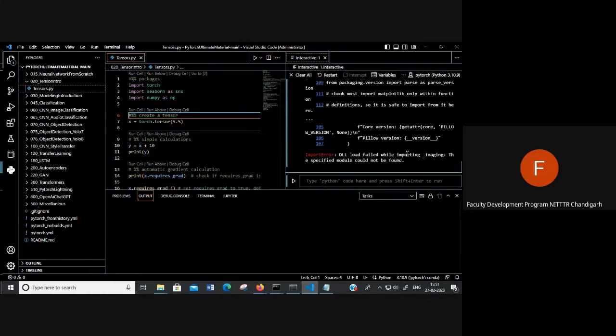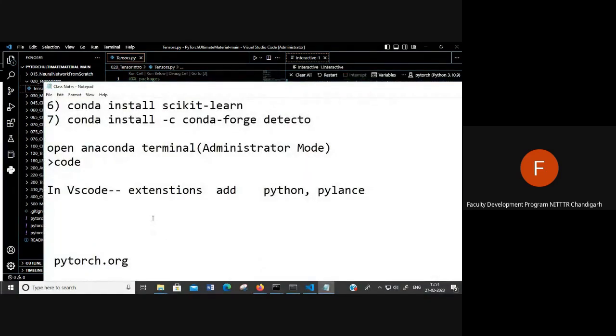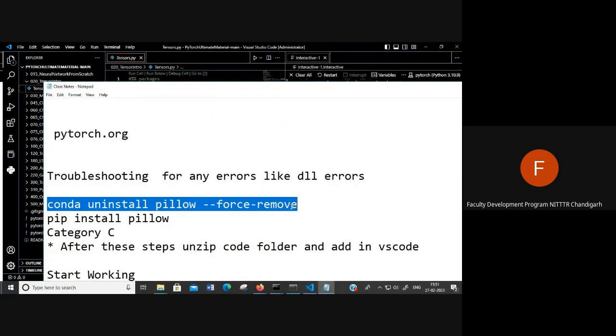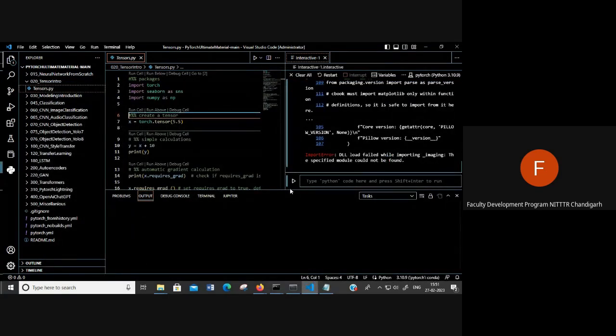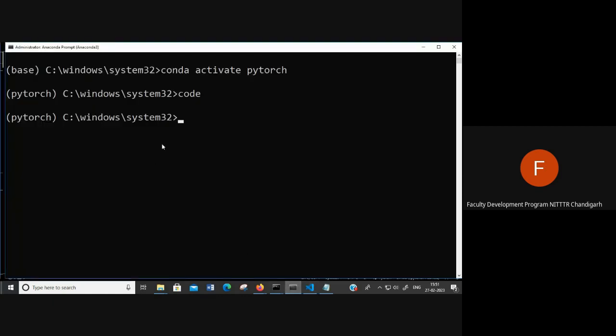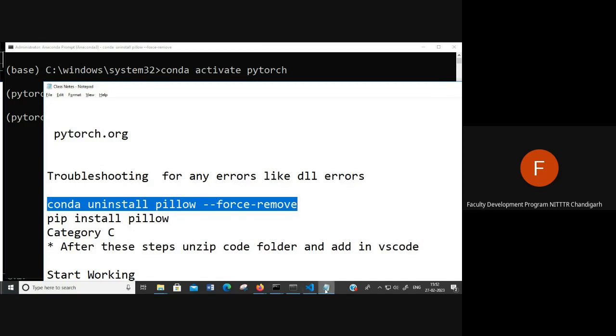Again it is showing this error. If this error is there, then we will troubleshoot by running this command: conda uninstall pillow, because this library is giving the error. So where can we run it? Again we can run it in the conda environment here: conda uninstall pillow --force remove. Pillow is an image processing library, and then we can install it using pip install pillow.